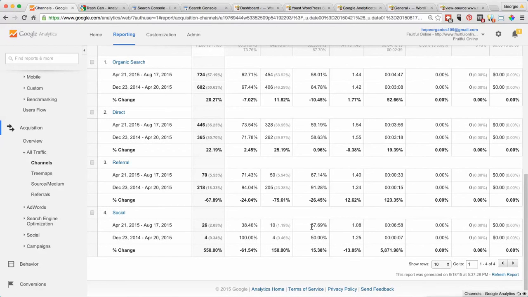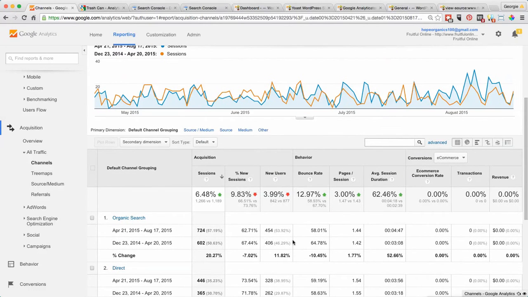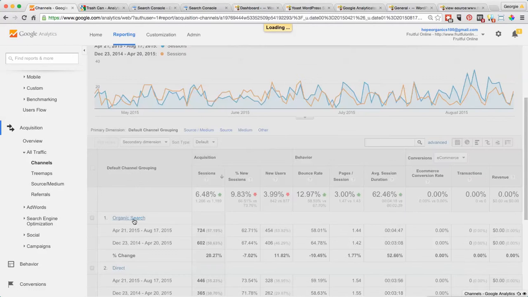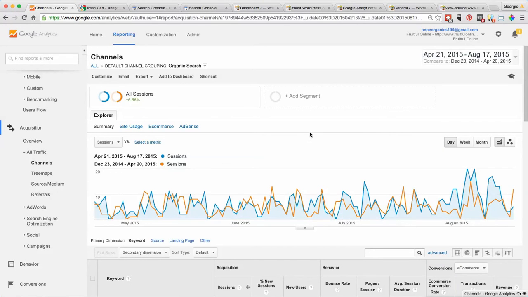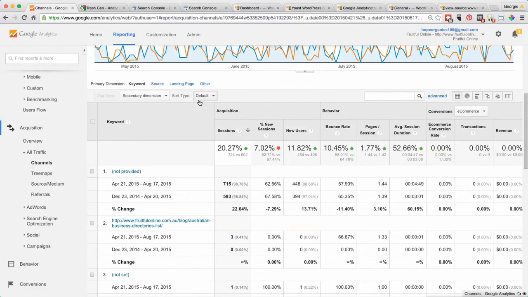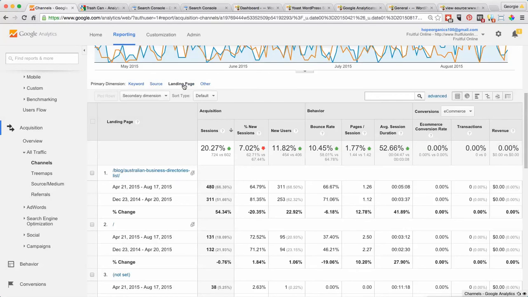And then for social media, the bounce rate has slightly gone up. So what we need to look at now, if we're going to the organic search, is specific pages on the website. So again, we can go into the landing page.